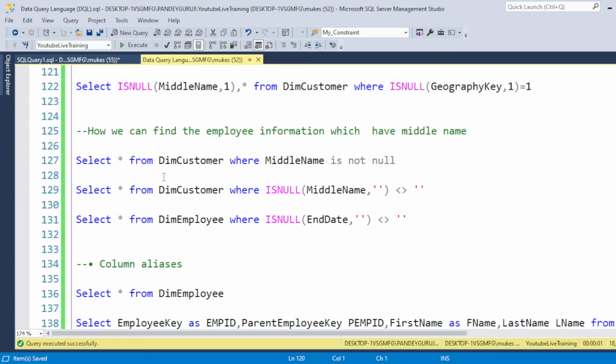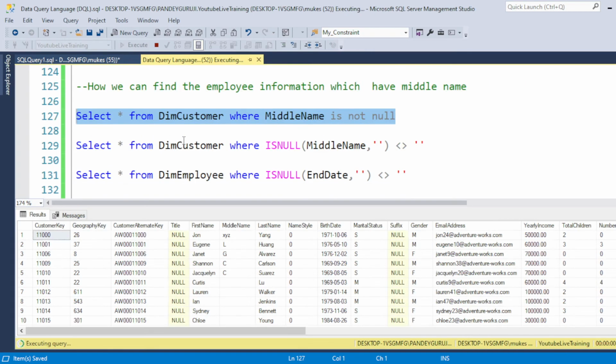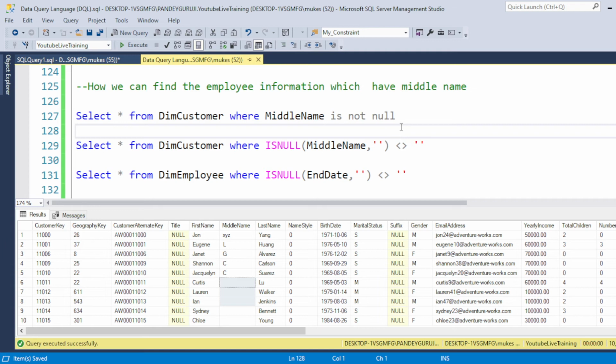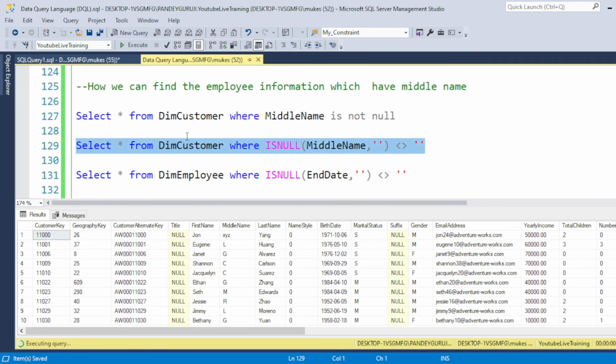Now the IS NOT NULL function. Suppose anyone asks you in an interview how we can find the employee information which has a middle name. If you use the IS NOT NULL function, you will get the blank values also, because IS NULL is basically used only for the null values. But if you use this IS NOT NULL and not equal to empty, you will get all the employee information which has a middle name, like all these employees have a middle name.